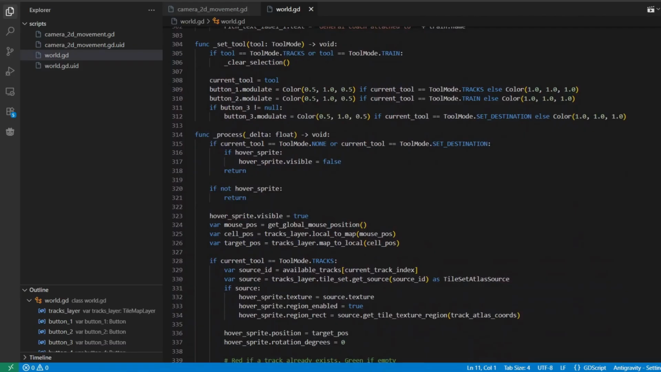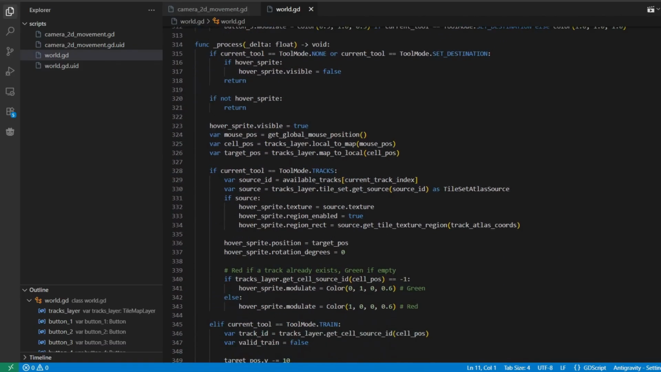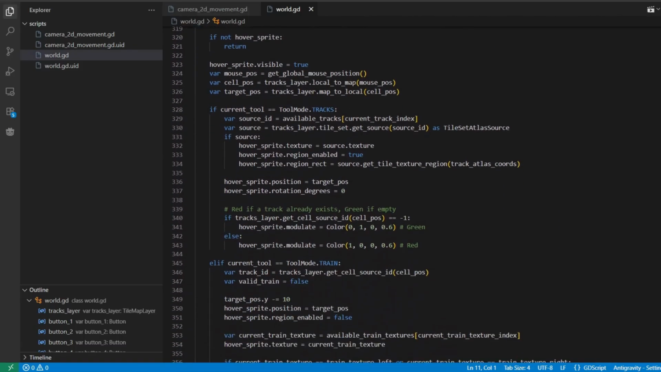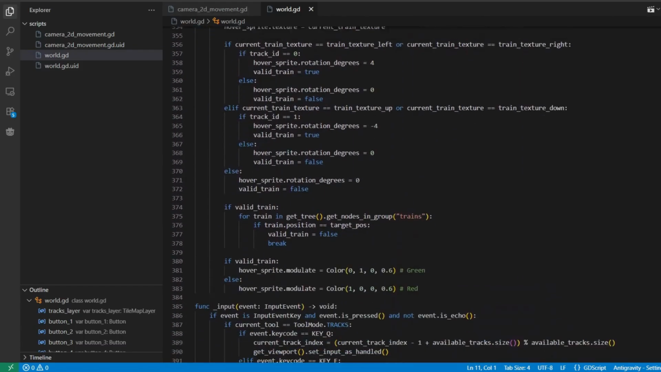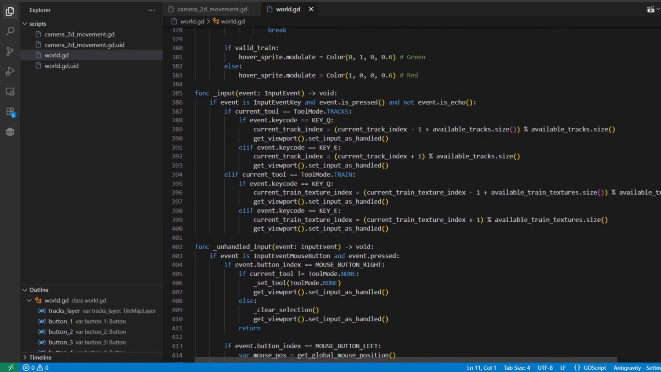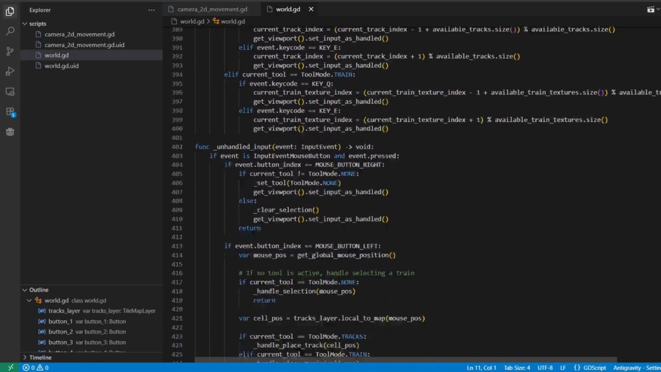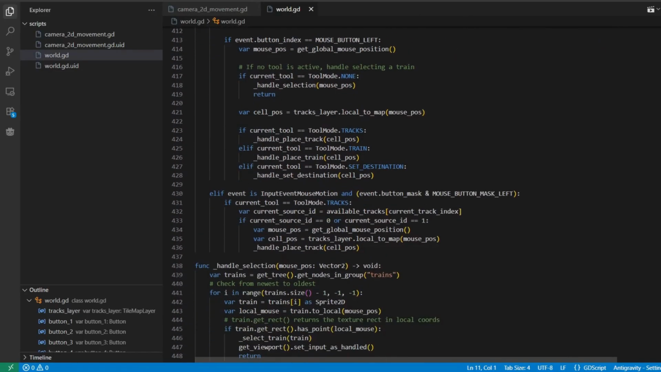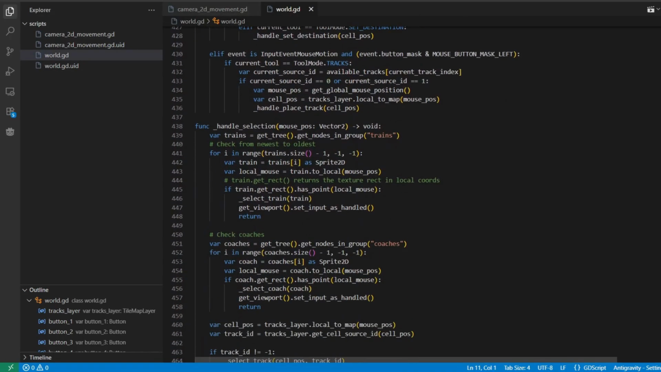Now you can see this process function. It basically handles the logic behind placing the tracks and trains on the isometric 2D grid. So basically, it uses an enumeration variable called tool mode and switches between the elements of that enumeration based on what button the player presses.